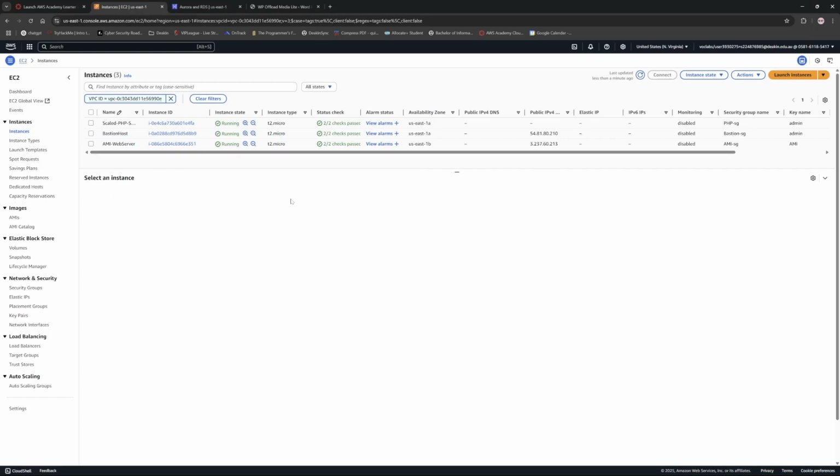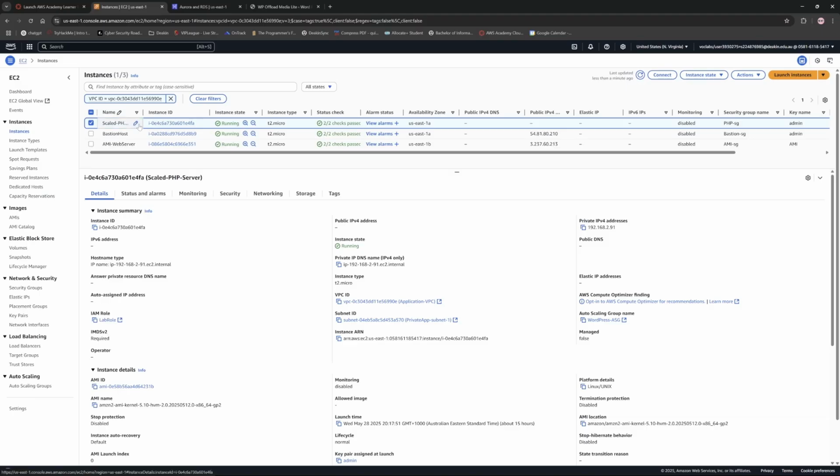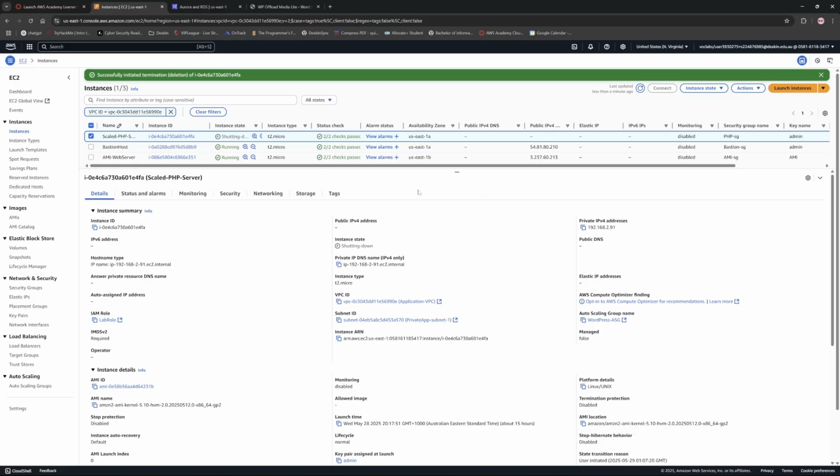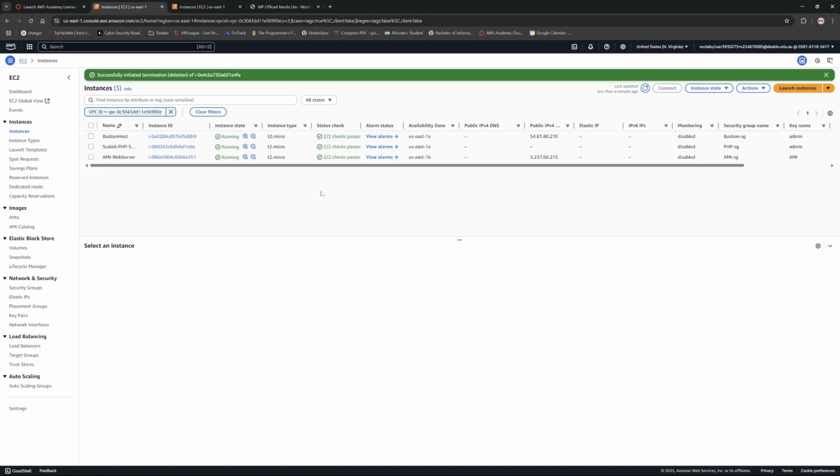So now I'll test the auto scaling group by terminating the scaled PHP server. So the objective is to terminate this instance, and then hopefully to show the auto scaling group is working correctly, it will deploy a new EC2 instance automatically. So what I'll do now is go to instance state, I'll terminate the instance, and then I'll wait for the instance to be terminated, and then hopefully there will be a new instance deployed shortly.